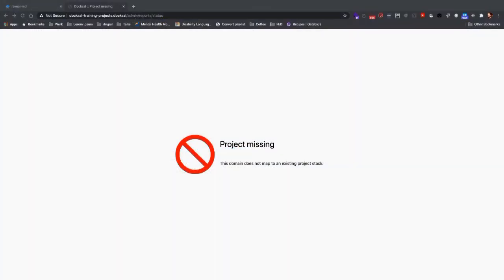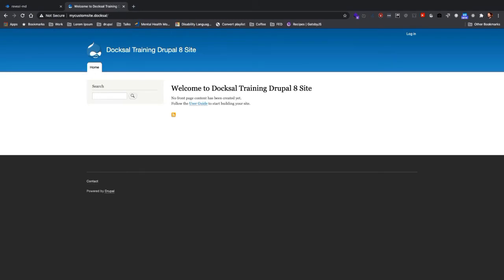The first thing to notice here is that if we try to reload with the previous domain, we're going to get this nice little image saying project missing. But instead, if we paste in our new one, mycustomsite.docksal, then it loads right up just as before. Pretty simple change to update our local URL.